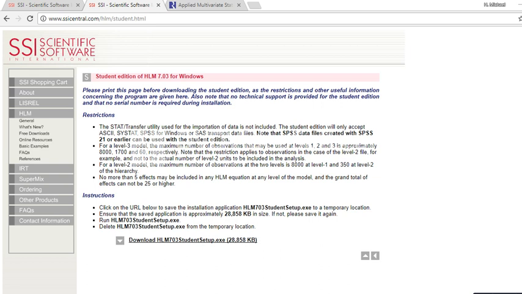So at any rate, what I did was I just downloaded a student version of this software. If you go to this particular website right here, ssicentral.com/HLM/student.html, you can download a free student version of the program. It has certain limitations in terms of cases and groups that you can incorporate at level 2, and certain numbers of effects. But it's really good for just getting your feet wet and learning about HLM.